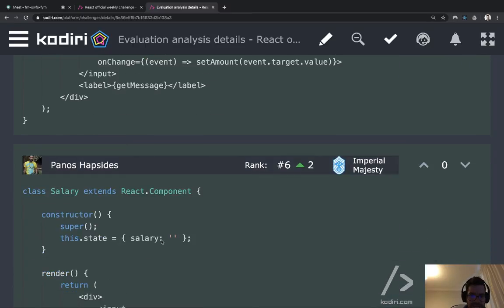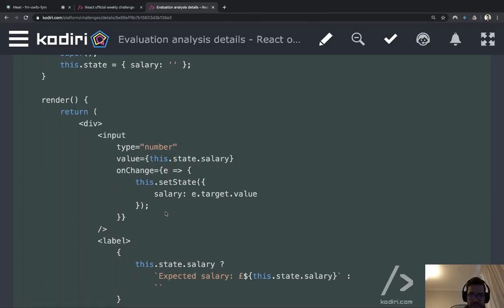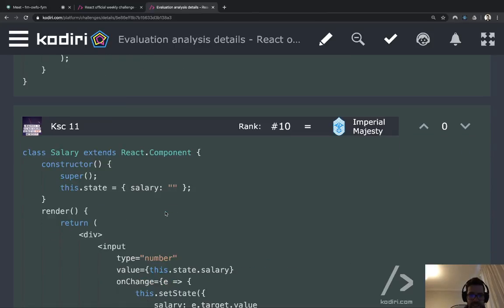So state, salary, and then he just got the on chains and then the label. Yeah, that's perfect, right? And finally, Ebrima.